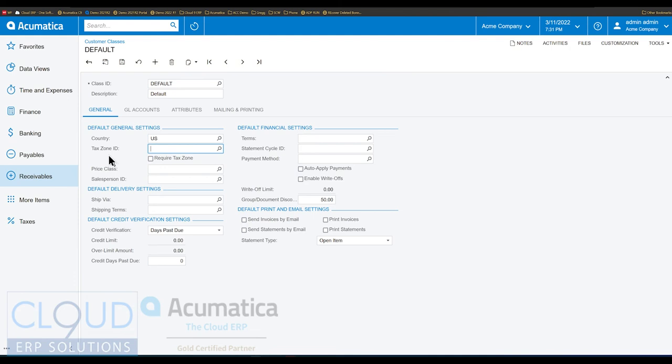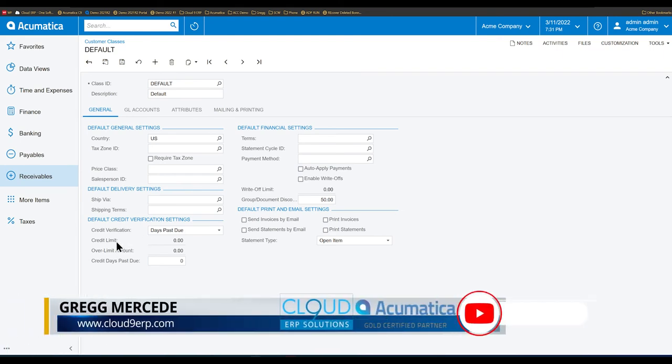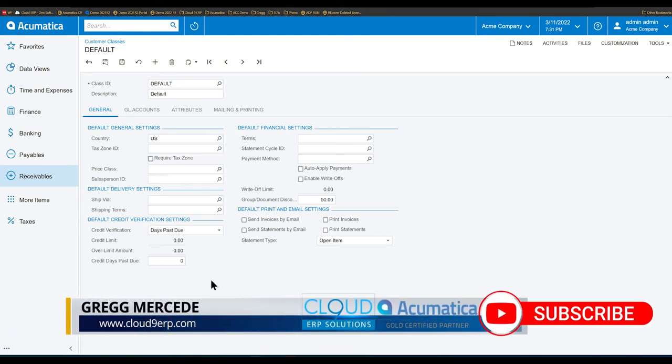We can put in the sales tax zone ID as a default. We have things like price class. We're not going to get into that in our fast track series, but different price class that the customer's in. A default salesperson. We have our credit settings. So, how many days does a customer have to be due before maybe a credit hold would go on their account? You'd set all that up.